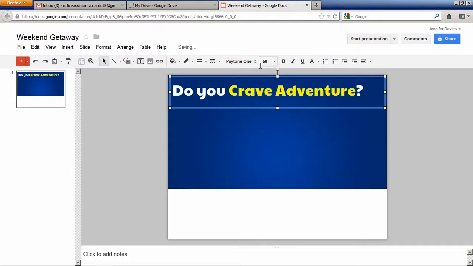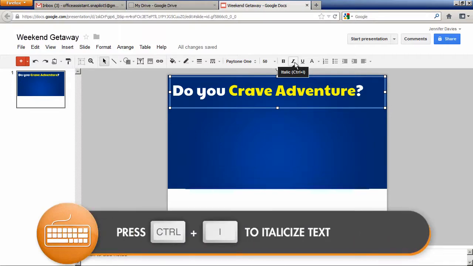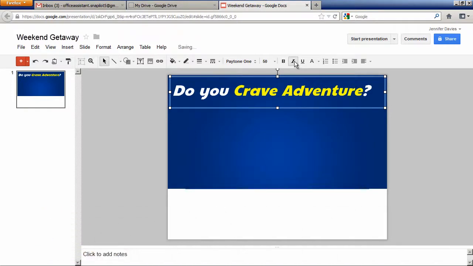There we go. So a couple more things I want to show you for the text. You can do bold, italicize, or underline. In this case, we're going to do italicize, which is also Control-I on your keyboard. And then you have different alignment options. For example, left, center, or right. In this case, we'll do center.